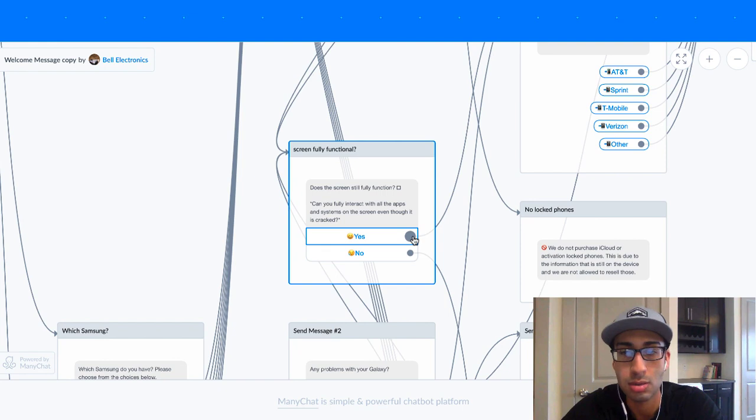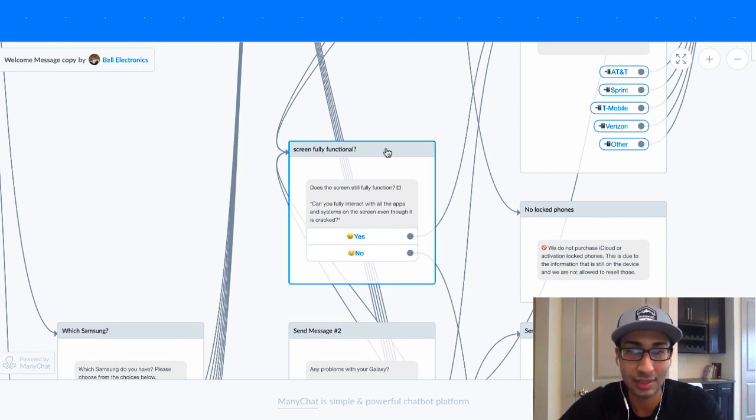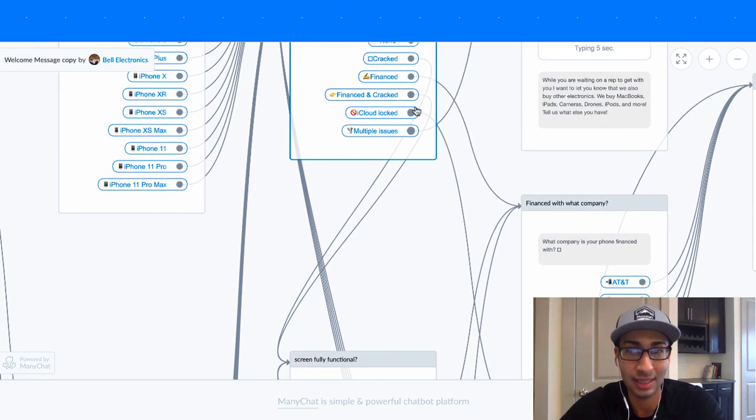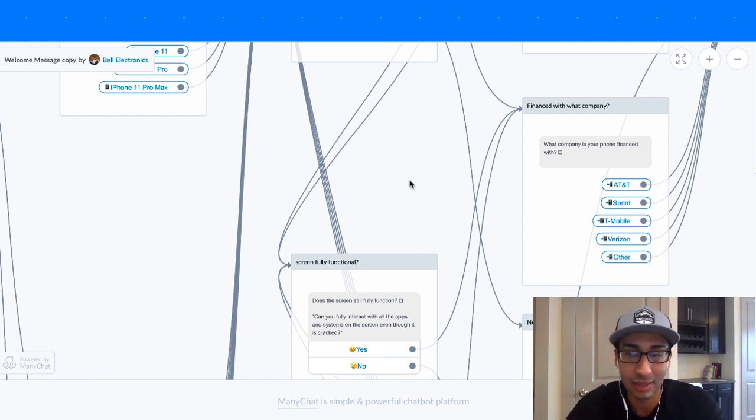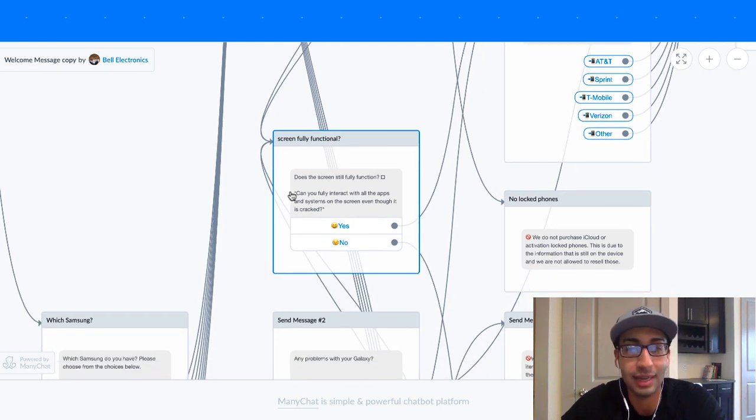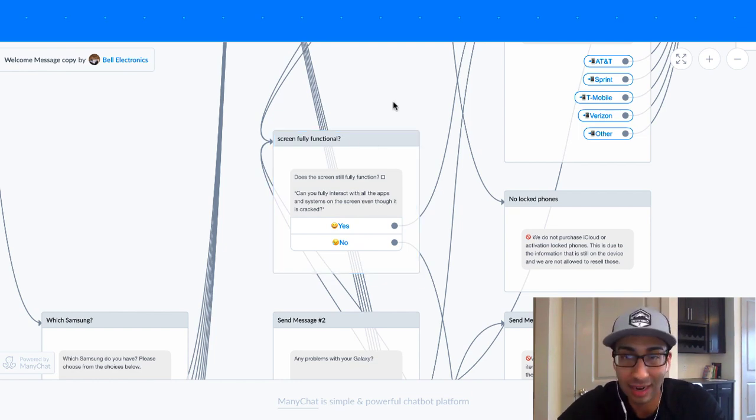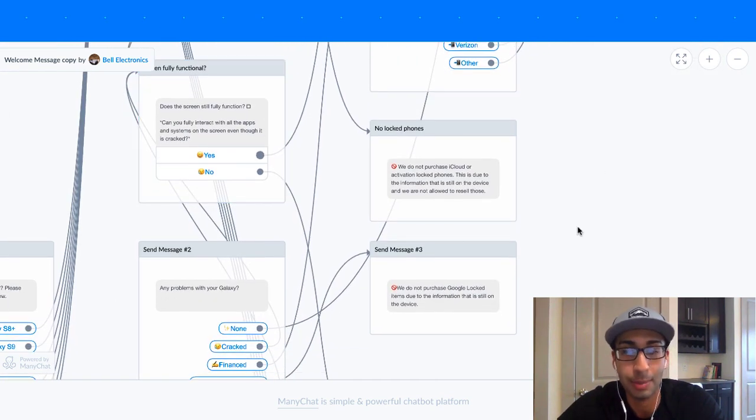Yes or no? Cool. What I love about this overall so far, Chris, is you obviously know all the implications of what it means. Let's say if the iCloud is locked or if it's financed and cracked, you know what that actually means to the person who's going to be buying it. Whereas people who are selling the phone may not have any idea, right? The fact that you clarified, can you fully interact with all the apps and systems on the screen even though it's cracked? That's something a person who's going to sell an iPhone might not even think of at all. So it's great that you're asking all these clarifying questions, getting all the answers you need so that you can properly resell this item.